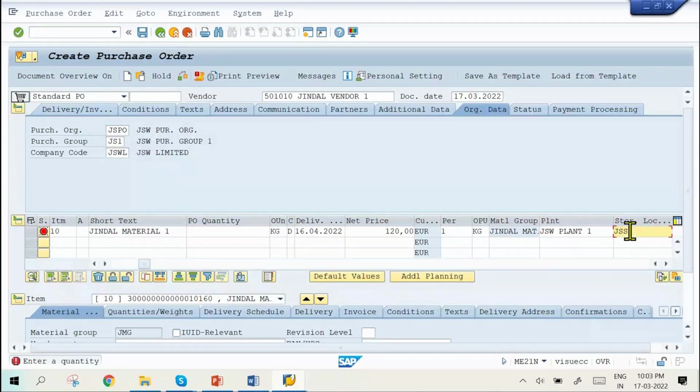Okay, the quantity will be defined. See here, the price has been fetched. Sir, can we create the PO automatically, right, sir? Auto PO? That will come later in special procurement. So as of now, don't think about the auto PO and all. That will come under the special procurement process.